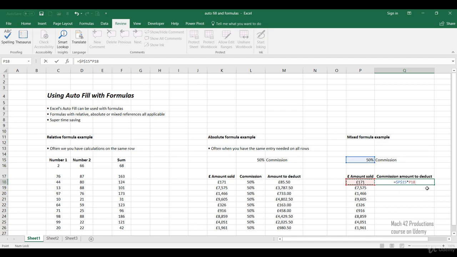The reason being, folks, is because as we drag down, remember, our commission is fixed, but the commission amount would vary based on the amount sold. Therefore, we have to keep this bit here relative. Now, if I press enter, there, we've got £85.50, which, just to check, folks, is exactly what we got here, where we split the columns, but instead here, we're just combining it. And just use Excel's fill handle to drag down.